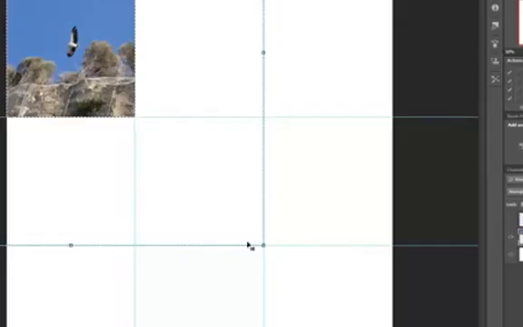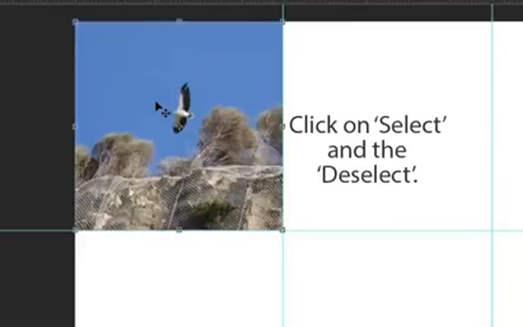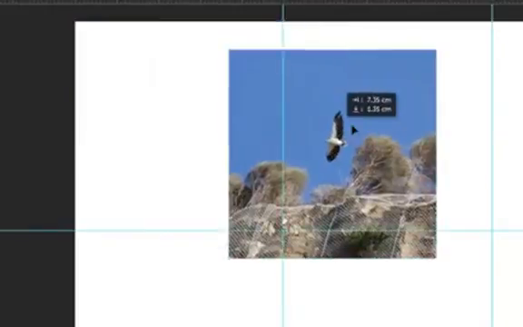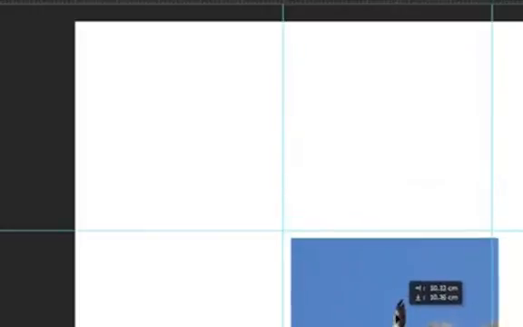You will notice that you've got this line around the outside, this selection line. Just make sure you remove that, so go Deselect to get rid of it. And now you can place it wherever you would like it to be.